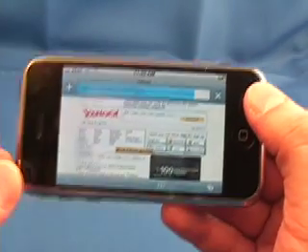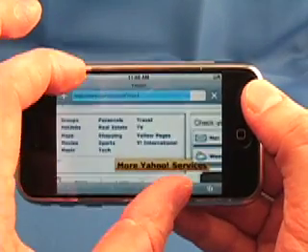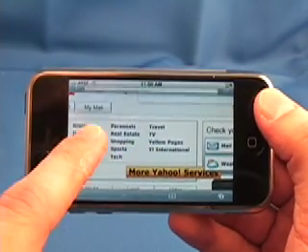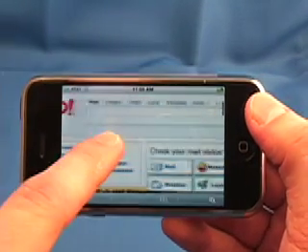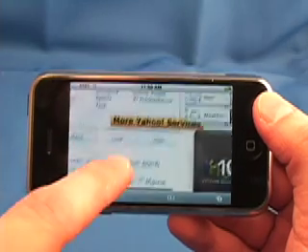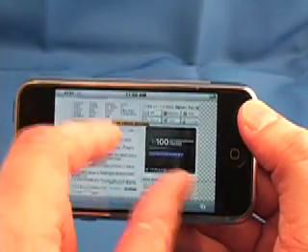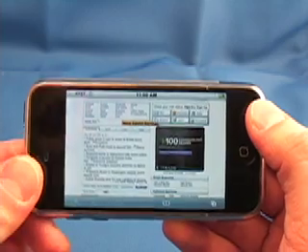So let's say you're having a hard time reading this. Simply doing this lets you zoom in and move around the screen so you can interact with it and read it better. You can also squeeze it to make it smaller.